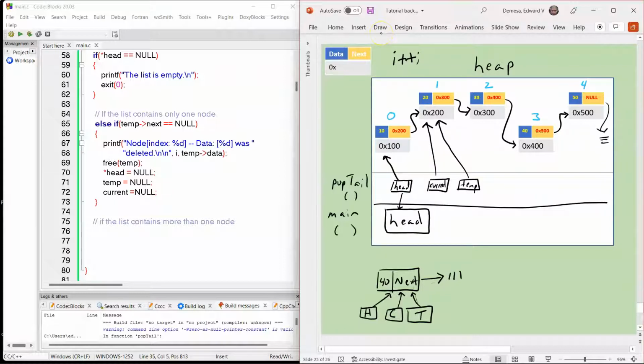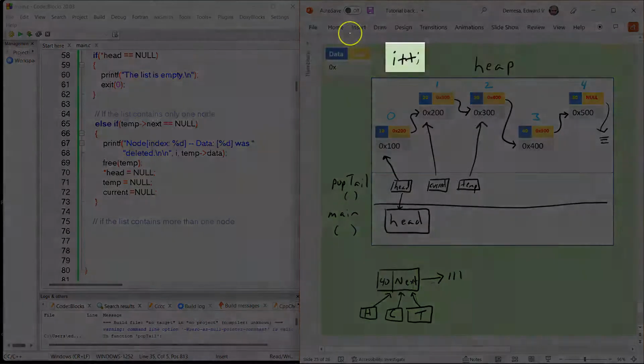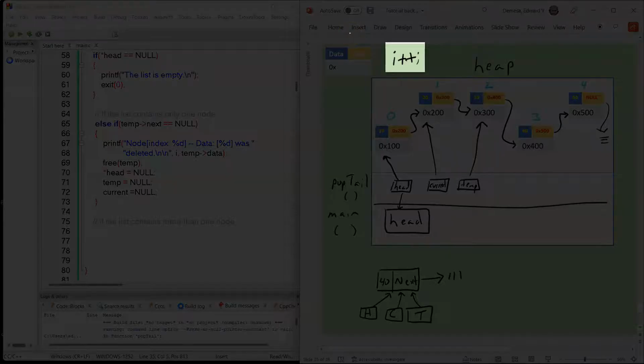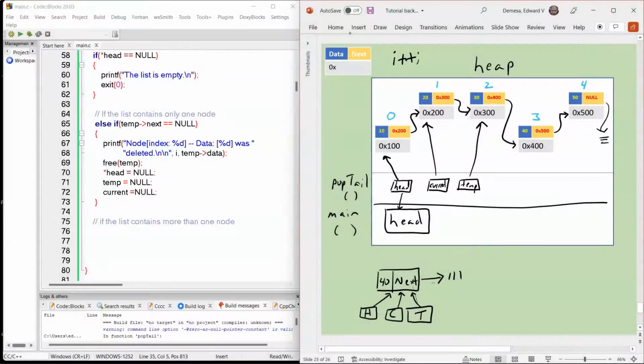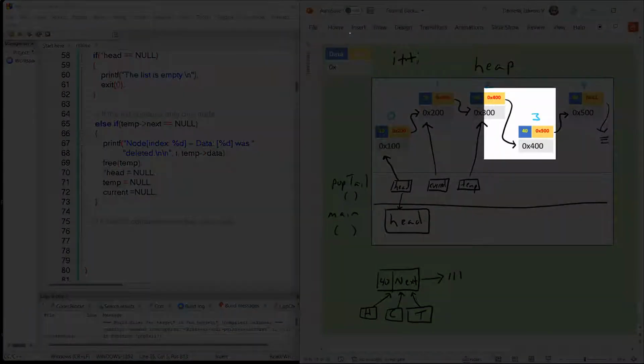And then after we assign temp to current, current will move to the next node, and then we're going to traverse temp to our next node. And then we're going to increment I. So now I is 2. After we increment I, we check our condition. Does temp's next value equal null?